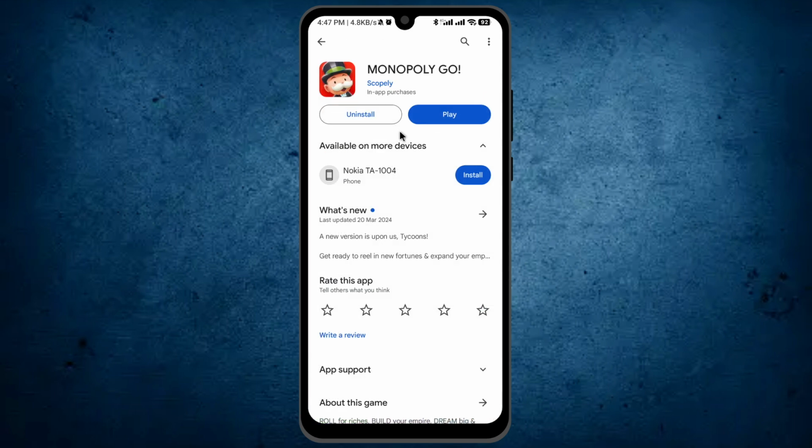And if your application is not updated, then you will not be able to see this option, Play. Here you will see the option, Update. So tap on it and update your application. So that was the basic way by which you can update your Monopoly application.